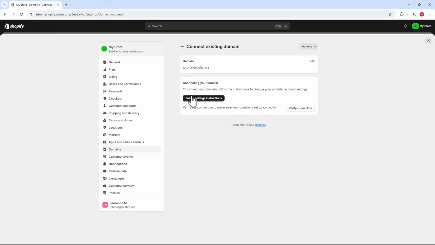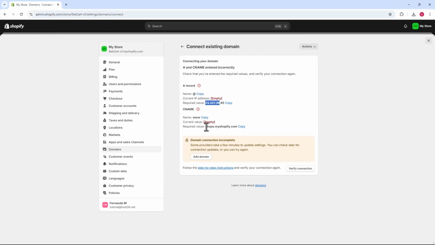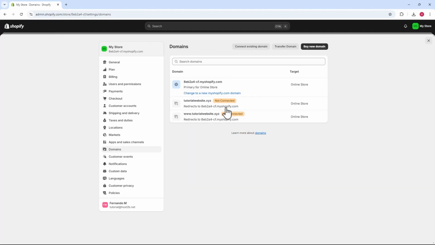After following these steps, click Verify Connection on the right to see if you've missed anything. It'll show you the values you need to enter. If you prefer, just click Add Domain on the left to proceed without verifying. Your domain will show as unconnected, but following the earlier steps will connect it properly. You'll just need to set up the DNS records. I won't demo this as it varies by domain registrar, but each has its own process. Our channel has tutorials on how to do this for different providers.